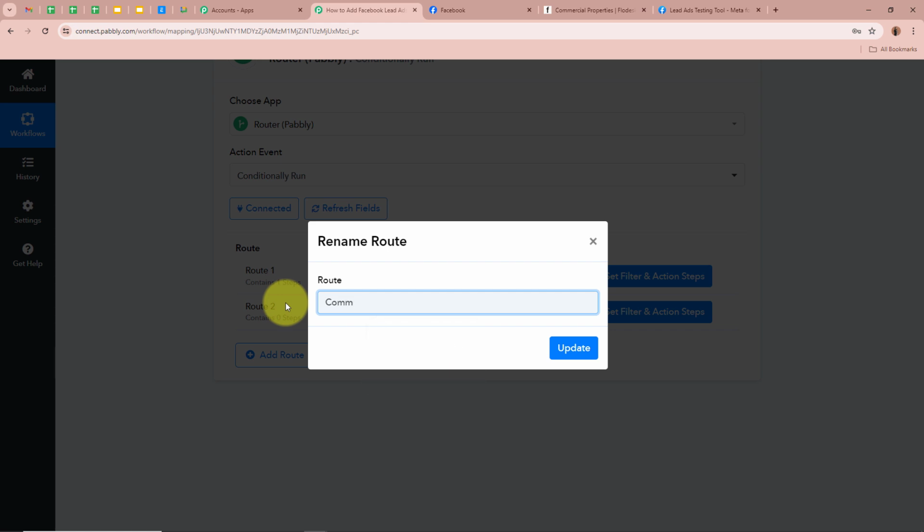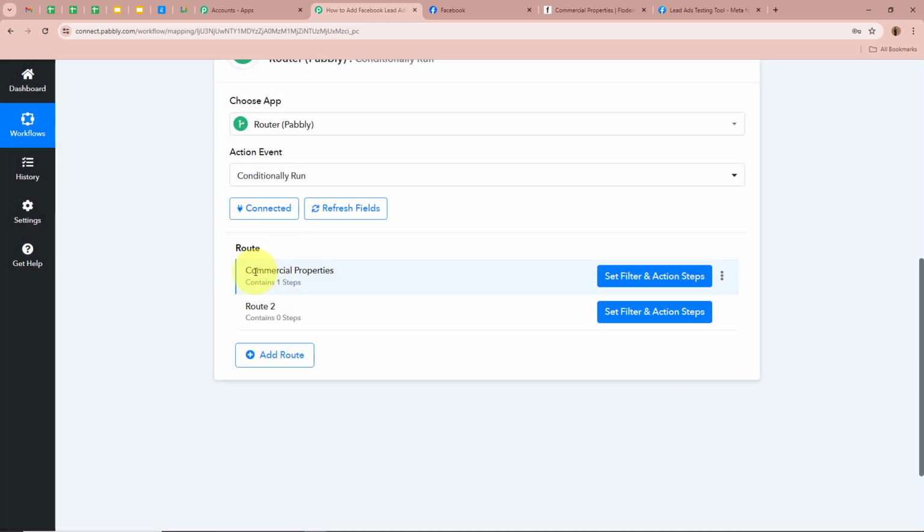The name of the route is going to be commercial properties. This is the name of the route that I want to get. I'm going to update the name of this route. Okay, so this is the commercial property route that I've given 1.